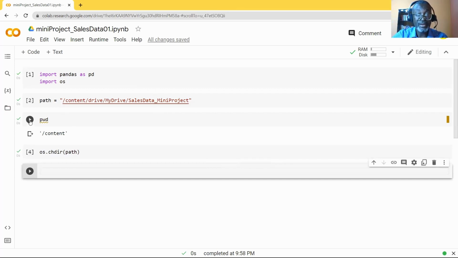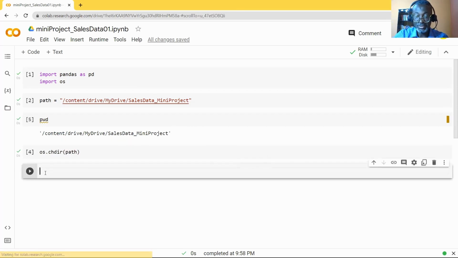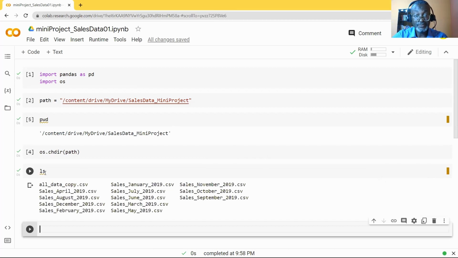So I could just come back here and run this pwd, and I can see it has changed. I'm in the miniProject folder. So I can now use ls just to see the contents of my present working directory, which has all those files that I've imported, right? All right.